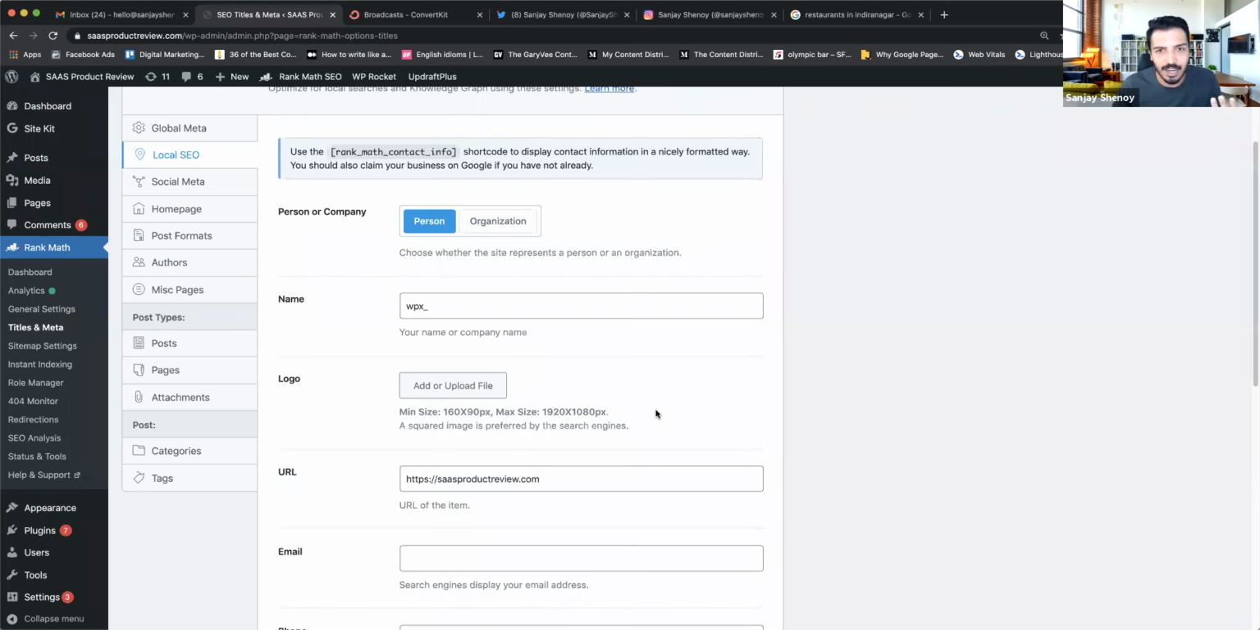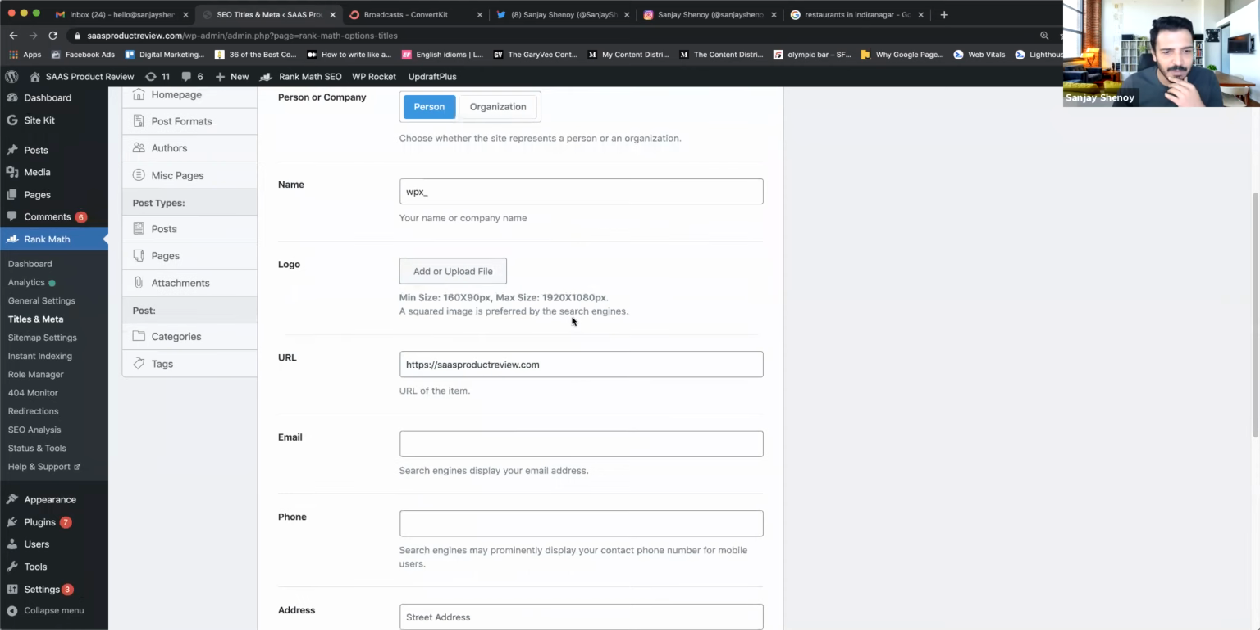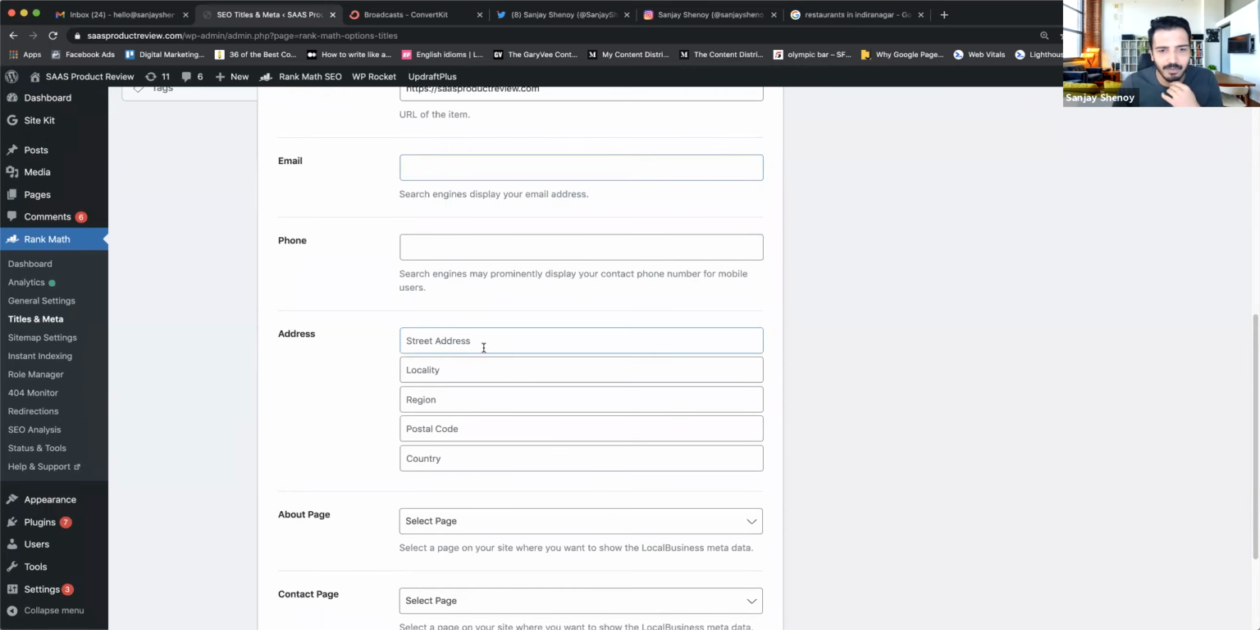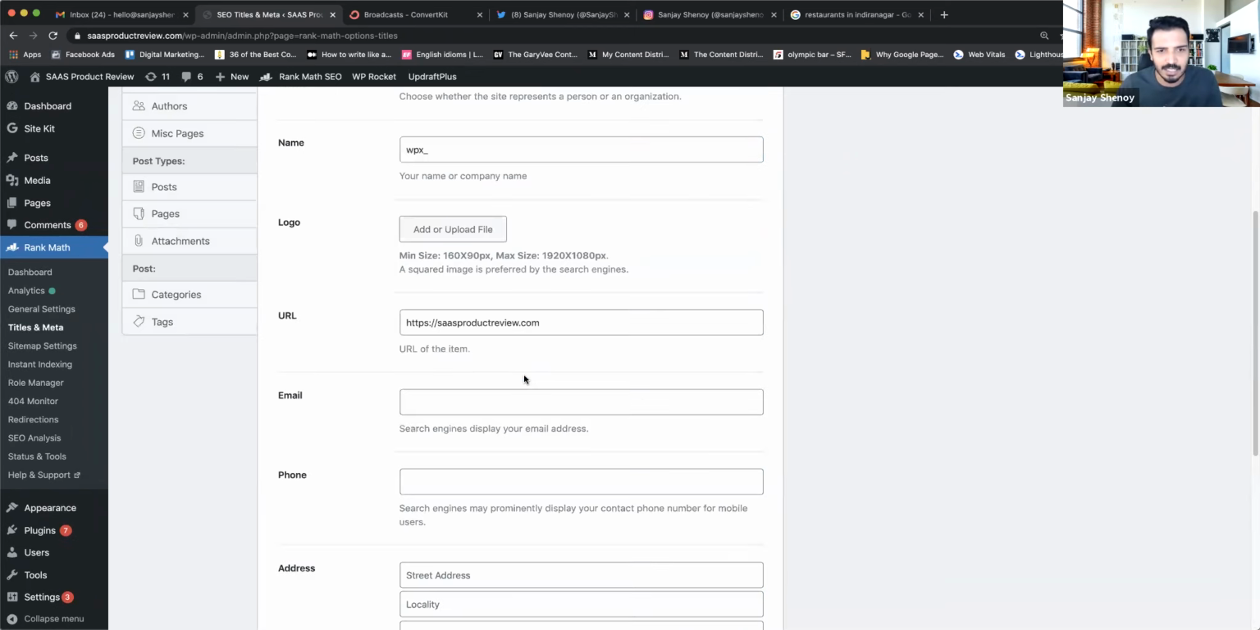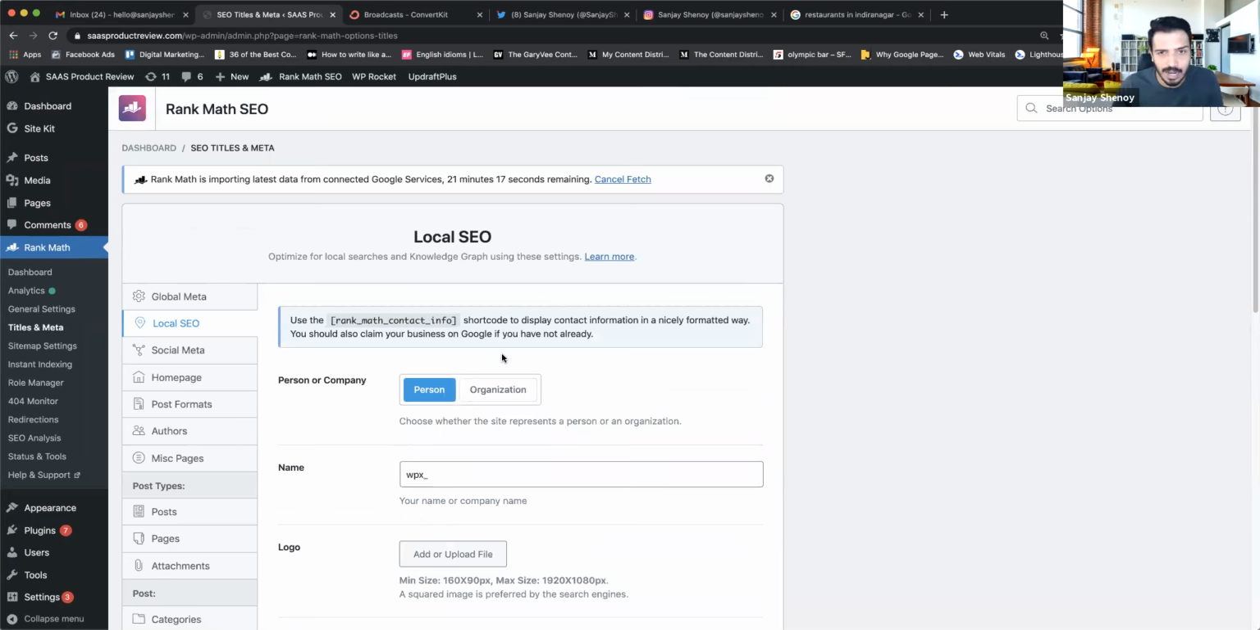So you can get your local SEO right. You can put your name here, logo, URL, email, phone, address, usually putting it in an about page or your contact page. Just fill in all of these things so that Google will understand all your local SEO details, and if it wants to fetch it and show it in Google My Business, it can do it efficiently. So again, like I said, optimize for local searches and knowledge graph.